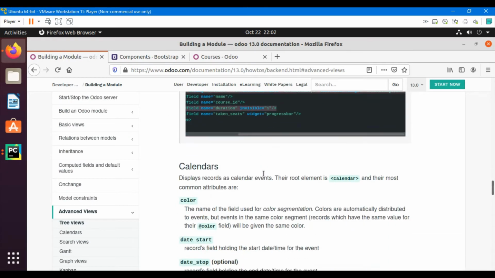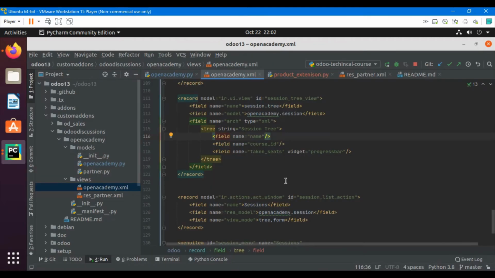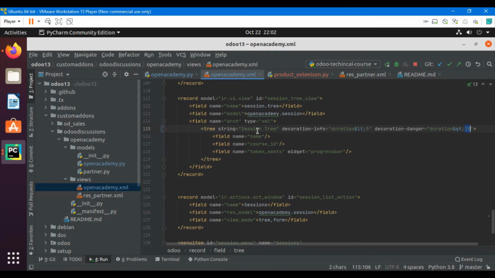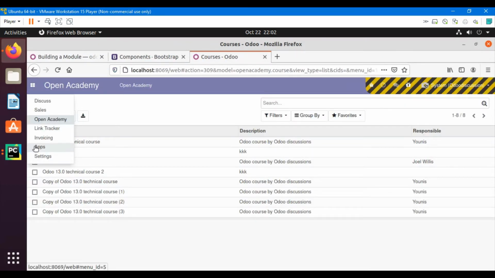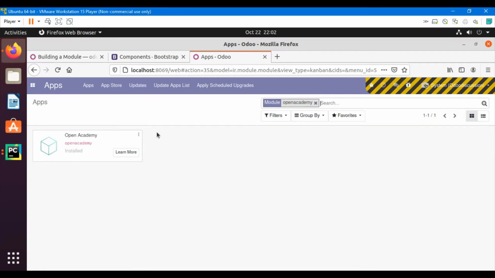So let me just copy this code to show you how we can add it. Let me copy it here and paste it here. I will add it on the session tree. So let me just upgrade the module to check these two attributes. Let me go to the App Store and upgrade the module.